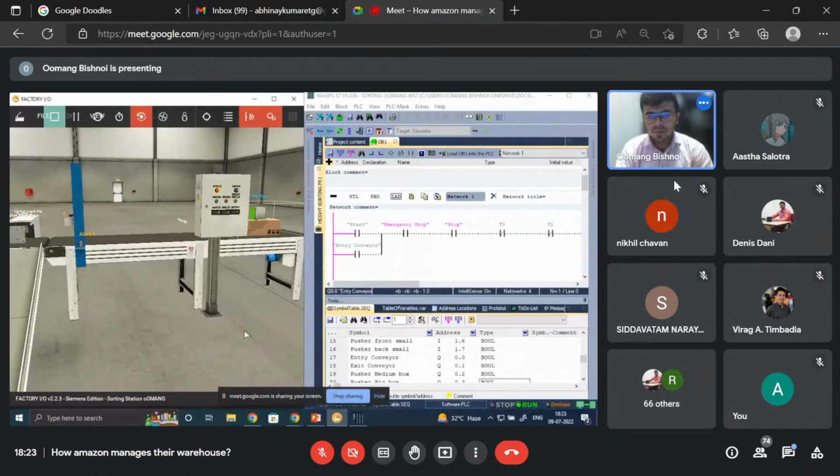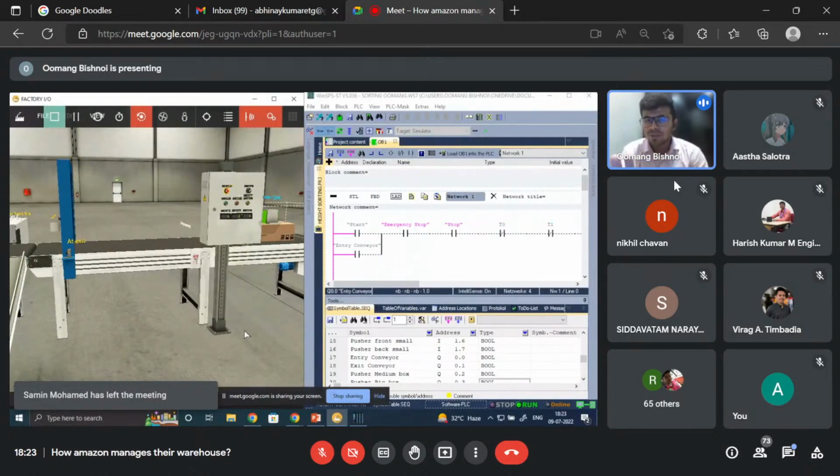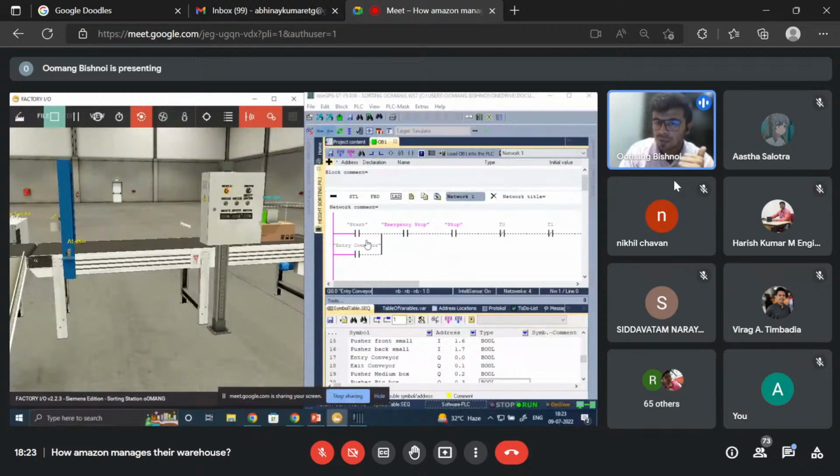Okay. So now to start the whole basic conveyor application, the first thing that you need to press is the start button, because it is the NO connection, and it needs to be pressed so that the current starts flowing. And we have taken a latch here of the entry conveyor, and then the emergency stop and the stop.